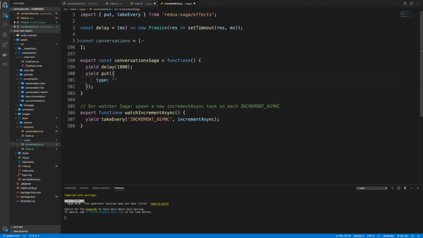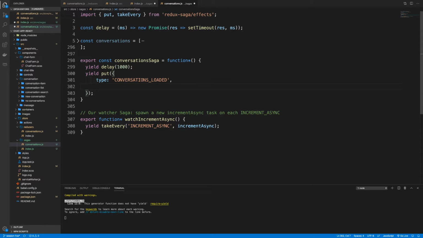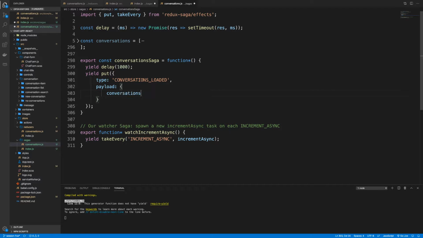well, I'm going to trigger this when we're requesting the conversations. And once we request the conversations, it will invoke an action that indicates that the conversations have loaded, like so. And I think just for now, I'm just going to pass in a payload where we have our conversations. That'll be passed as a conversation property.